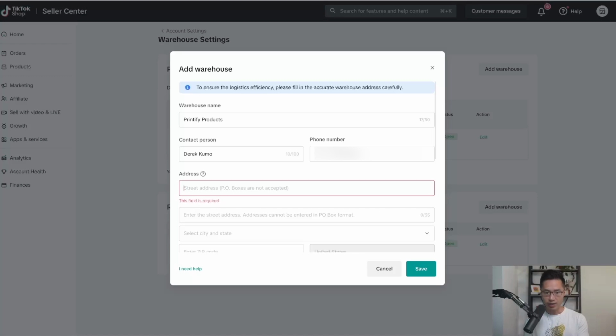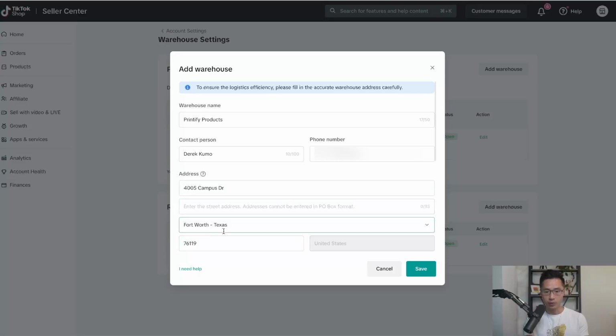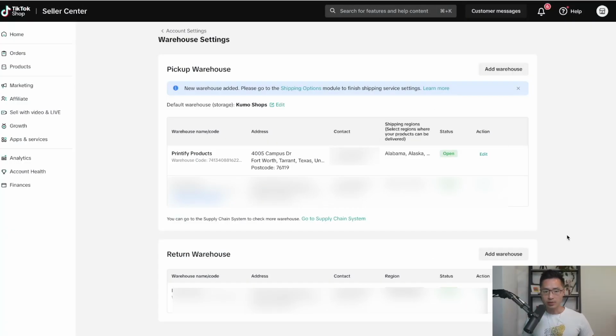And for the address, you can enter 4005 Campus Drive. That is Printify's warehouse address. So we can just select this one. Fort Worth, Texas, 76119. Click Save. So that was the pickup warehouse address. So next we are going to do the return warehouse address.